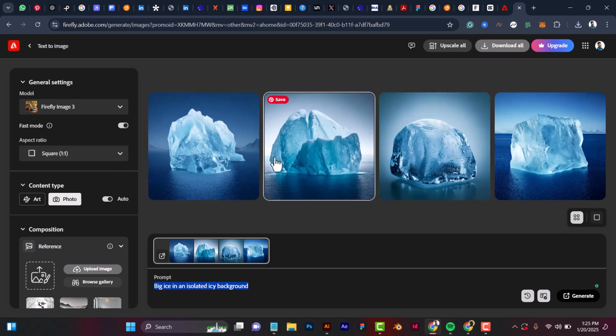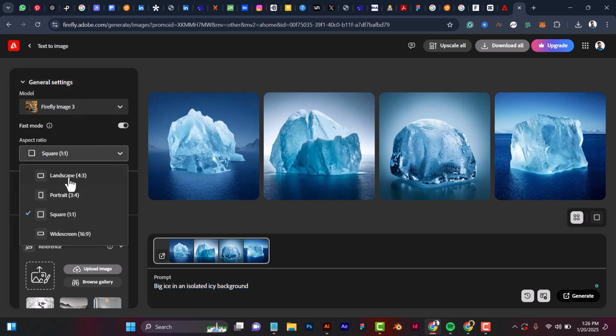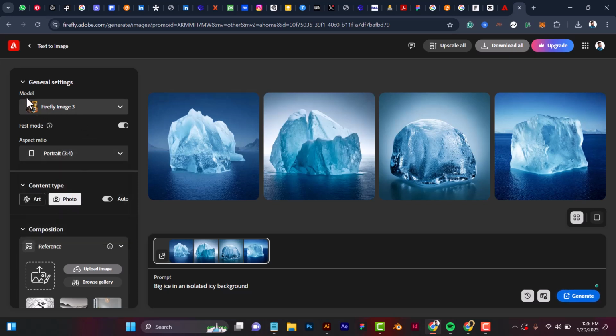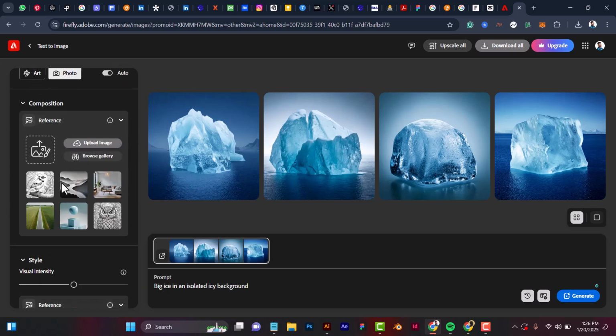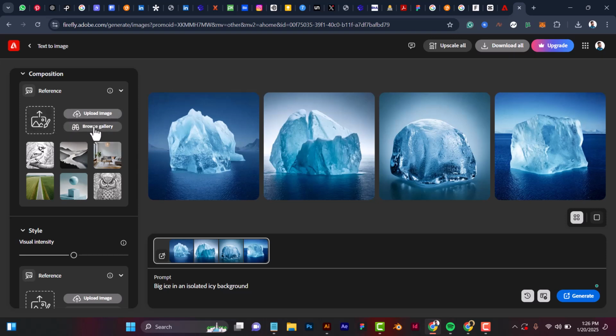So from these four here, you see you have options. There are many other things here. You can adjust the aspect ratio, you can put it on landscape or portrait, but I want this to be portrait. So model image, Firefly model image. There are other things here, content type: you can upload your own image, you can browse images.